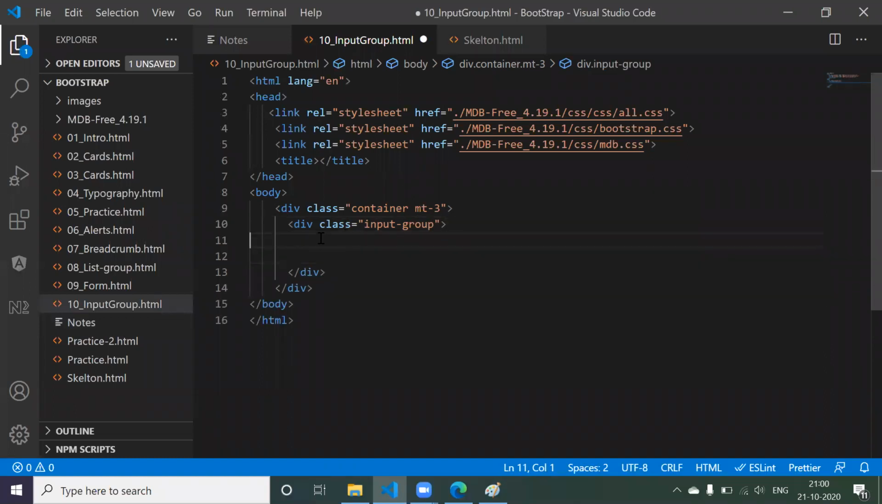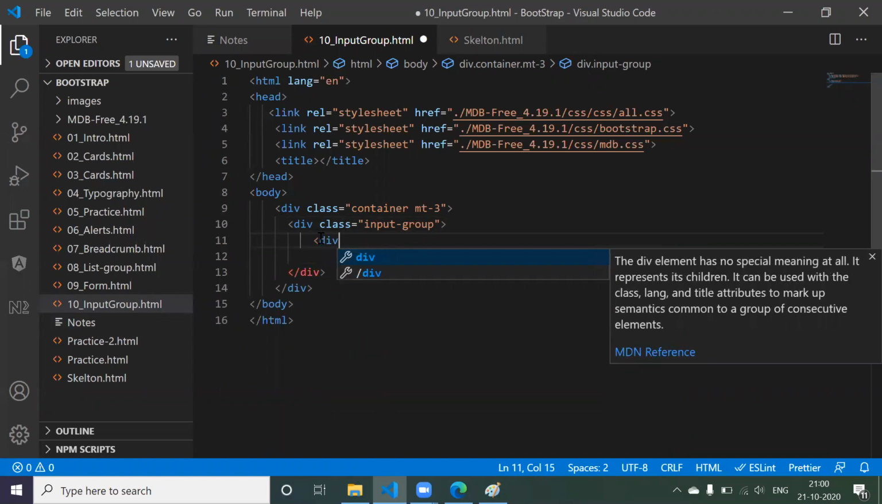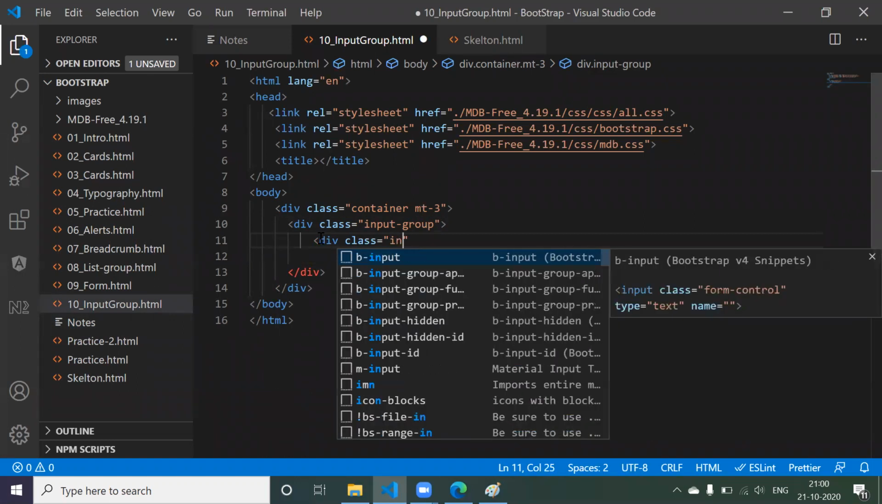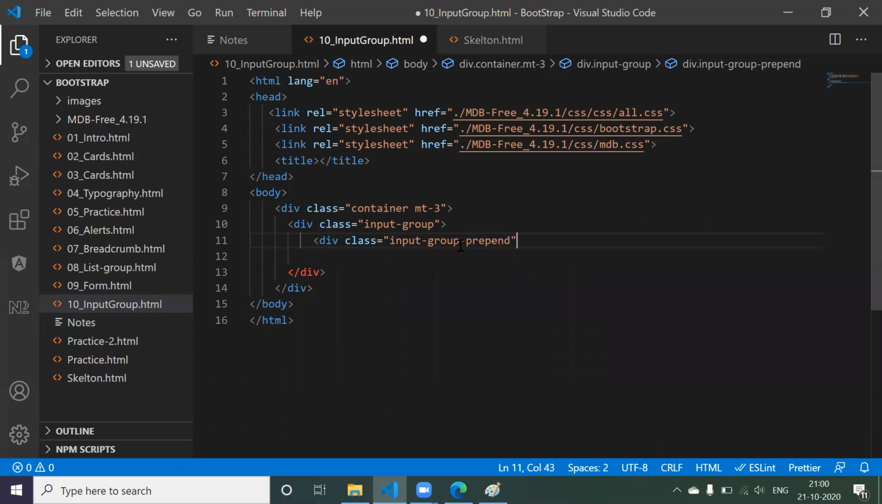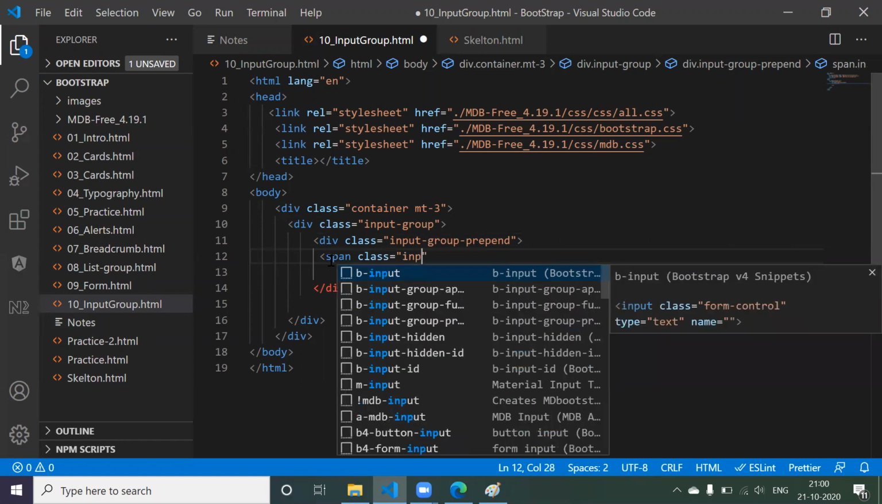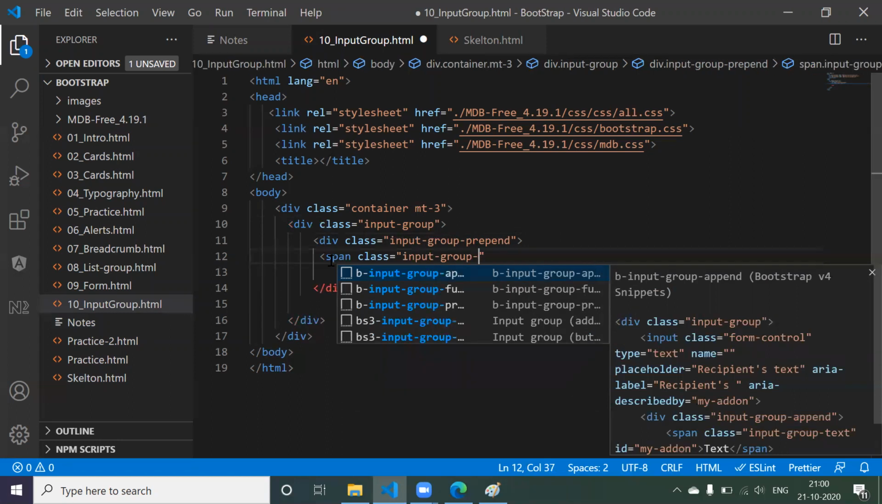Now here I want to take one more div, and this time let me give the class equals to input group. If you see here, you will get the snippet, input group prepend. That's it, guys, and just close this div. Now here I want to take one span. Inside prepend we will be using the text, and that text should be written inside one more class. So I will take span, and give the class as input group text.